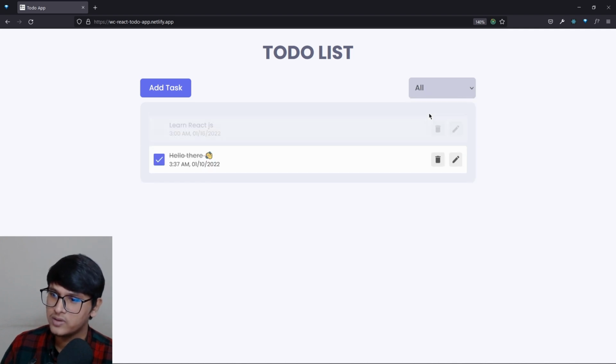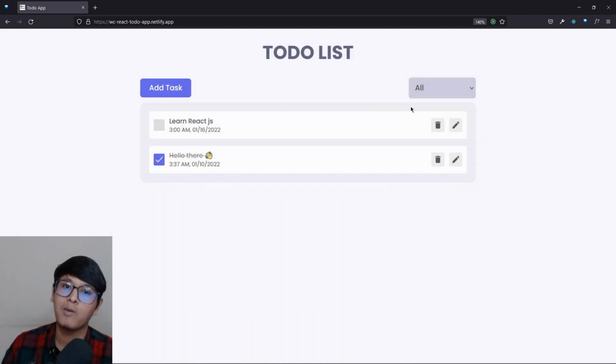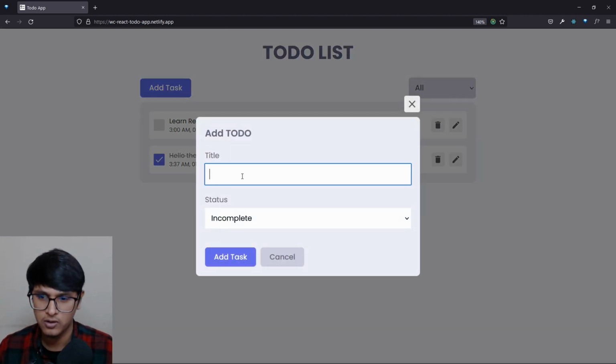And also here you can see that in this whole application there will be lots of small animations which are making this user experience really nice, and I will show you how I will add this animation using Framer Motion. So let's add a to-do for showing you.